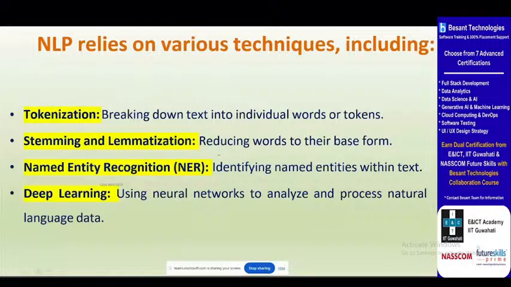Tokenization. After breaking down, each and every token will be converted with a particular method. We will see how it does that. There are different methods it uses, and by those methods it will convert each and every token. So this is the first step in NLP. In NLP techniques, tokenization is the first step.